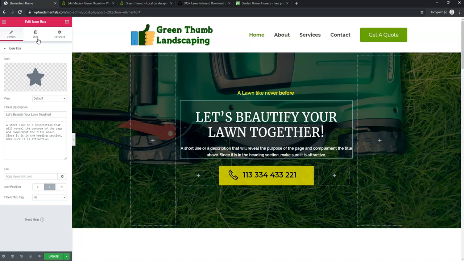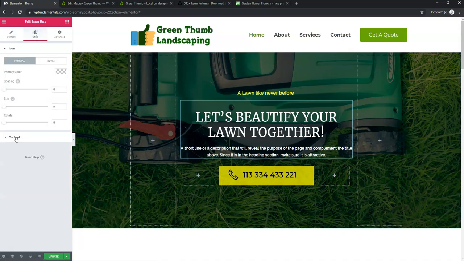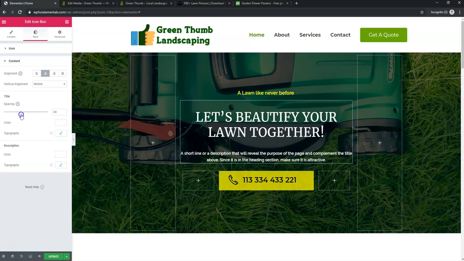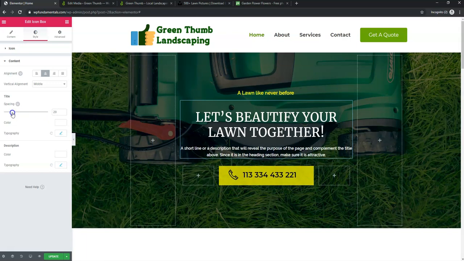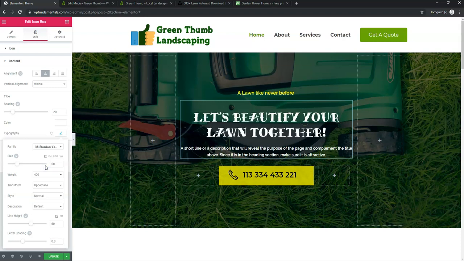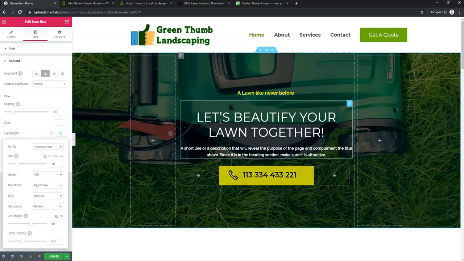If you want to change the text, you can go to where it says style right here, content, and then you can begin changing it right here. You can change the spacing between. It was at 20, so I'm going to go back to 20. You can go to where it says typography right here. You can change the font style, and it gives you an idea of what some of these fonts are going to look like. So let's just say you want to change it like that. It would look pretty crazy, I think. You could also change it to be more in line with what our logo or our menu up here looks like, where it says let's beautify your lawn together right there.